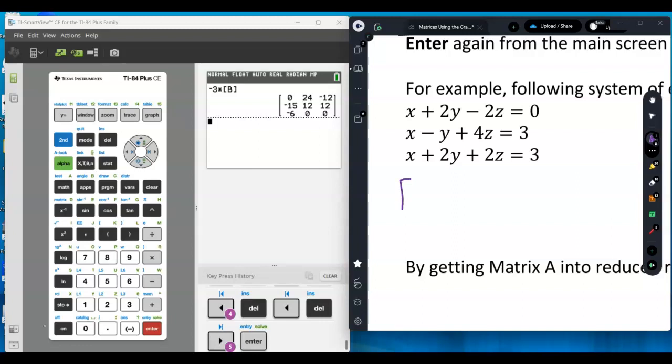So I'm going to first just write this as an augmented matrix. I'm just taking the coefficients on each of the variables. So this is really 1x. So this first row would be 1, +2, -2, and then that's equal to 0. My second row, the coefficient on x is 1, the coefficient on y is -1, the coefficient on z is 4, and that's equal to 3. And then my last row is going to be 1, 2, 2, 3. So that's my augmented matrix.